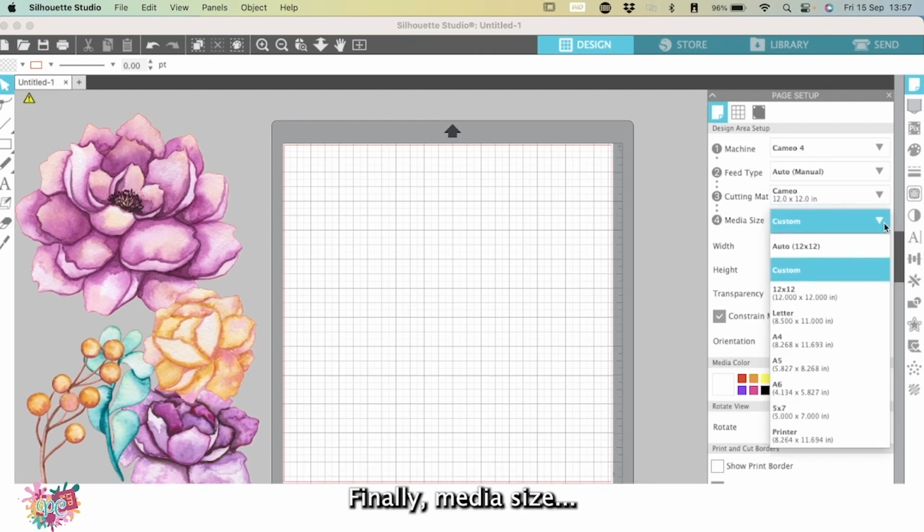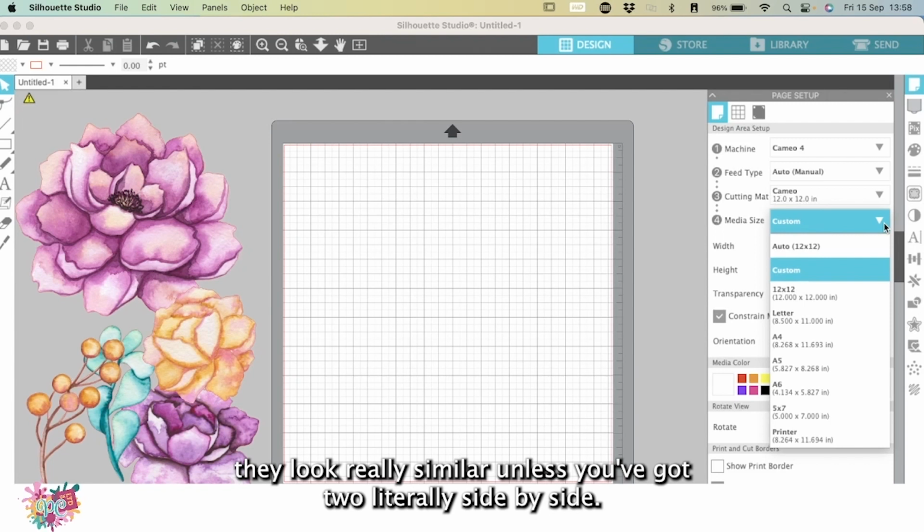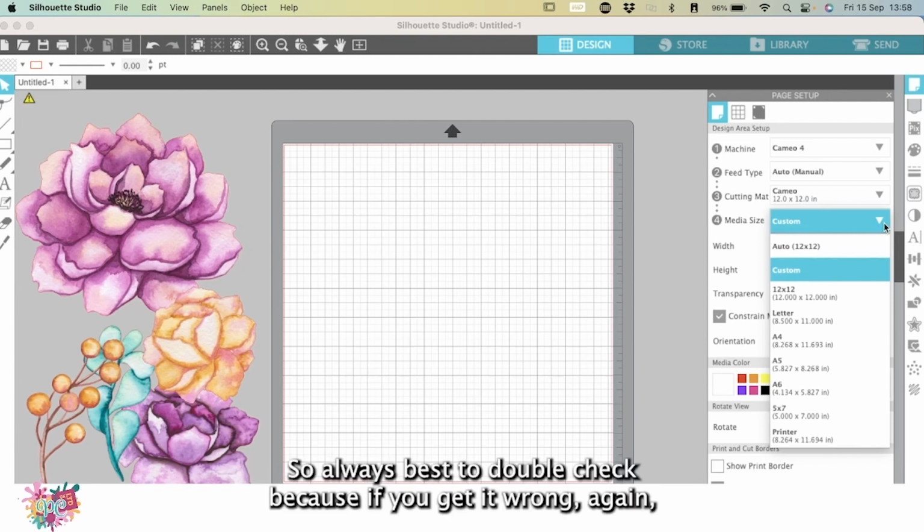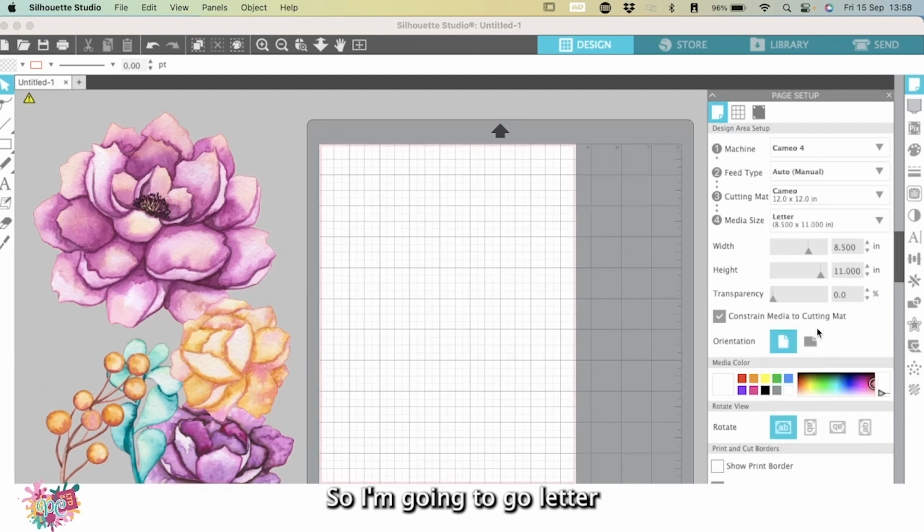Finally, media size. Now this is a really important one. If you are using Silhouette media or certain sheets of printable vinyl, they are letter size rather than A4. Now, to the naked eye they look really similar unless you've got two literally side by side. So always best to double check, because if you get it wrong, again your cut isn't going to line up. So I'm going to go letter, and that's set up our document space.